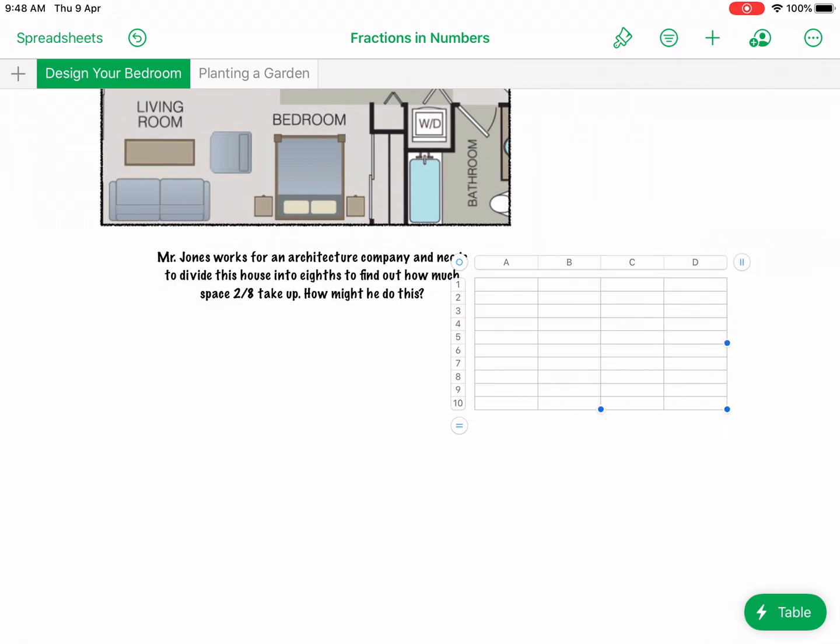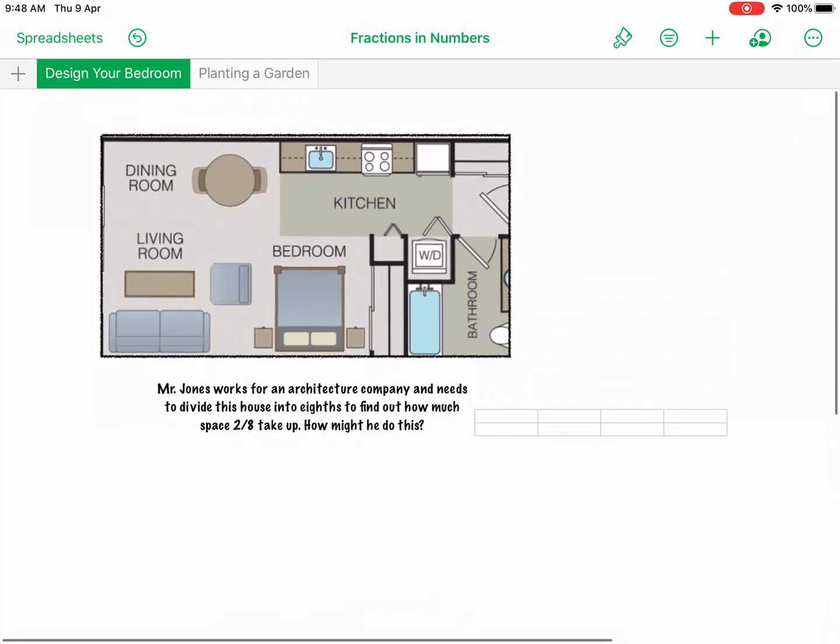Same thing here in the bottom left corner. If I drag this up, it'll do less. If I drag it down, it'll do more. There we go. Now I have eighths. I have 8 pieces, 4 times 2.